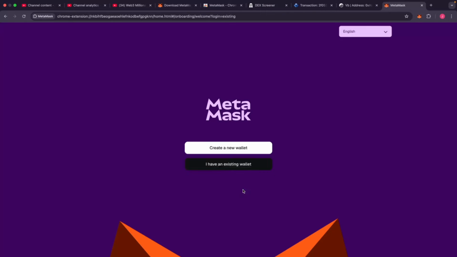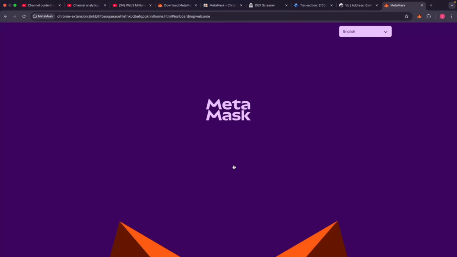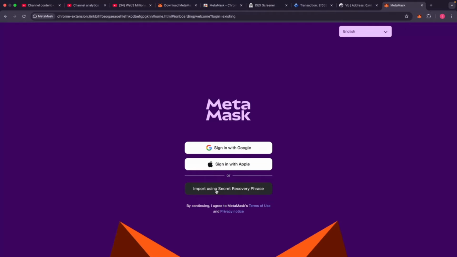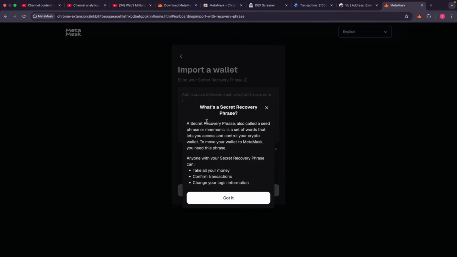You can see the secret recovery phrase that I told you about. If you select that option, I have an existing wallet, you now select this, using secret recovery phrase. This is manual, in the sense that you wrote it down and stored it somewhere. They will now tell you to enter your secret recovery phrase. You see it? Secret recovery phrase.